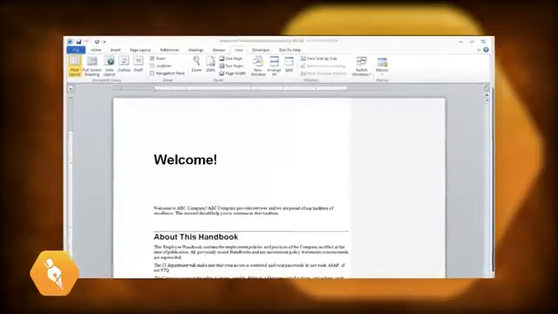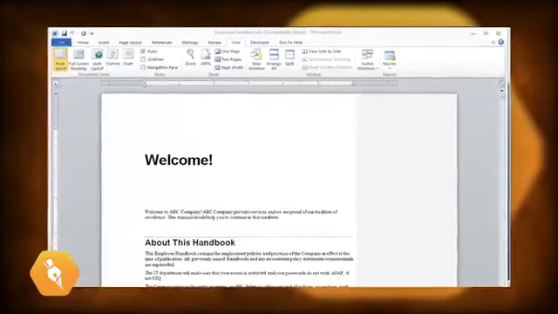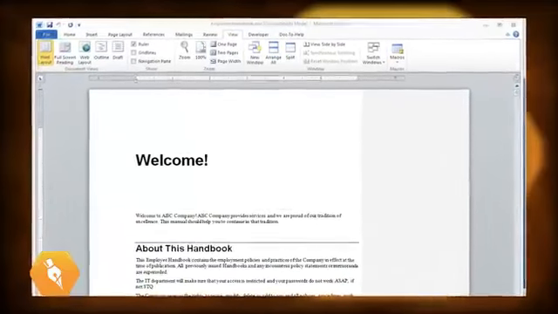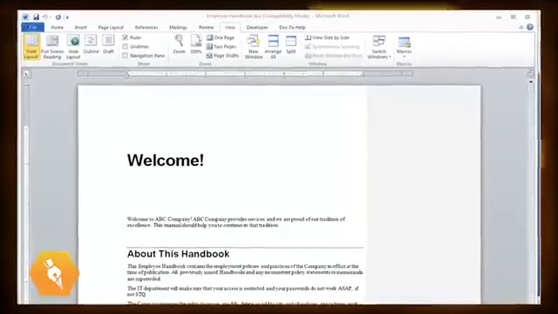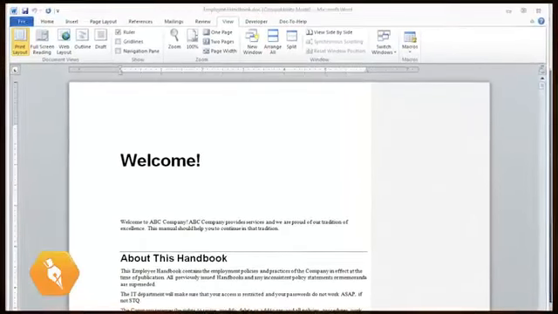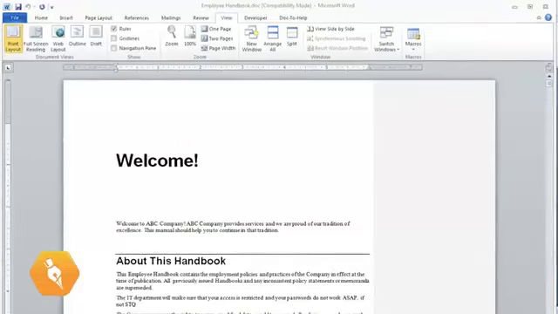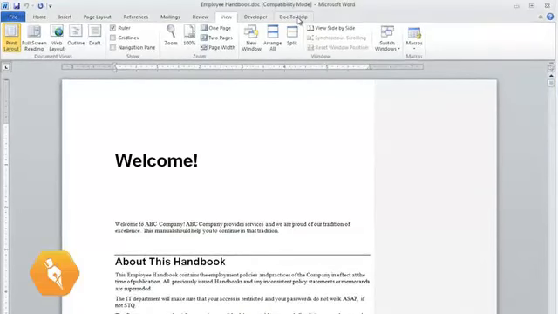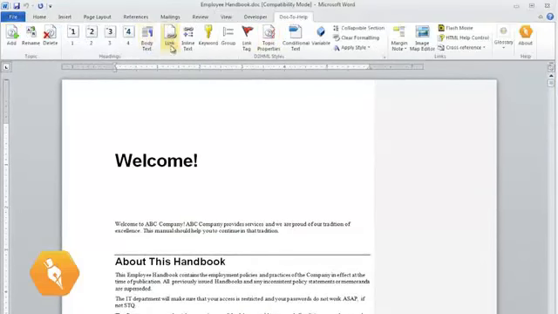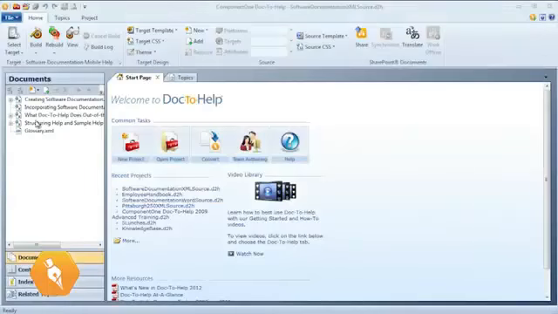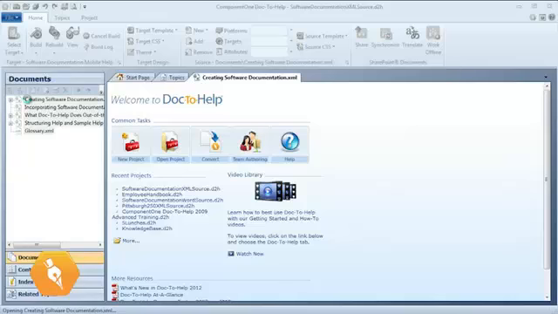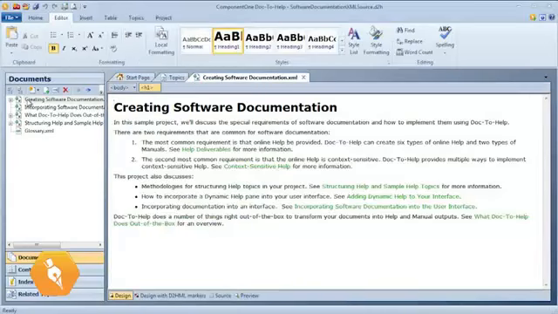But if you don't already have content, DocToHelp provides 2 great ways to author: Word itself and DocToHelp's own WYSIWYG editor. When writing in Word, you always work in Word. You never need to convert the content to a different format. DocToHelp even installs a toolbar in Word for you. If you prefer to use DocToHelp's editor, don't worry. You see that the interface mimics Microsoft Office. You don't have to worry about learning a new authoring tool or a new interface.